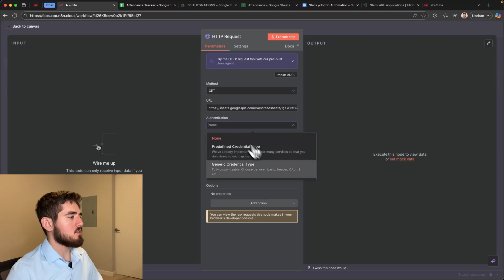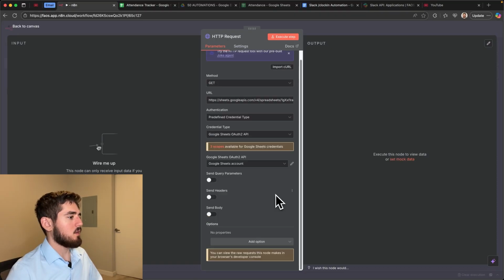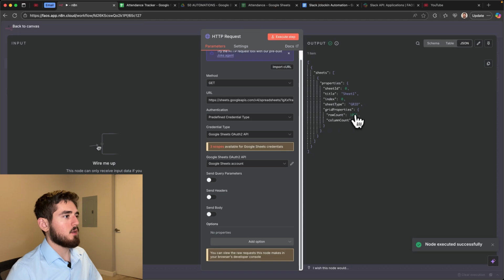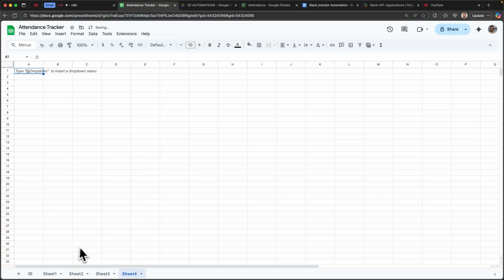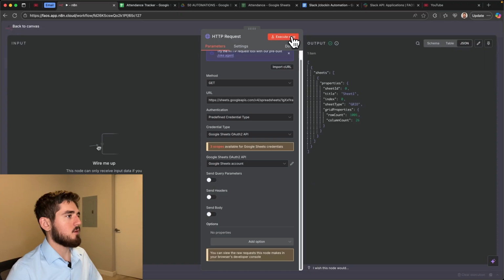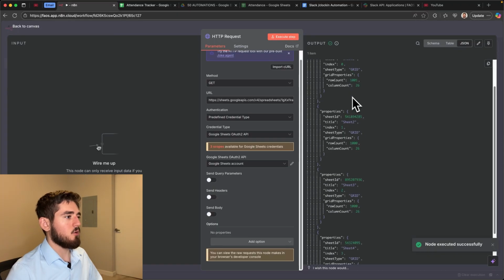Now for authentication, you can use the credentials you set up in n8n for your Google Sheets. And now let's see if this works. Okay, so we retrieved our data, and you can see it's a list of the sheets we have. So right now we only have one sheet, but let's add a new sheet and see if it gets registered. So let's add a bunch of them actually. So we got 4 sheets now. Let's run this request again. And you can see it's a list of all the sheets.